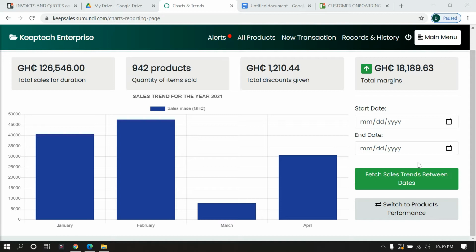Store performance on Keepsales looks at two major components for assessing the health of our shop. The first is the sales strength, and the second is the product performance. As you can see on the store performance page, there are charts and metrics displayed for you to use to analyze your shop's performance. In this video, we will first look at how to check your sales performance and understand the various types of charts. Then, in another video, we will look at how to check product performance as well. So let's begin.